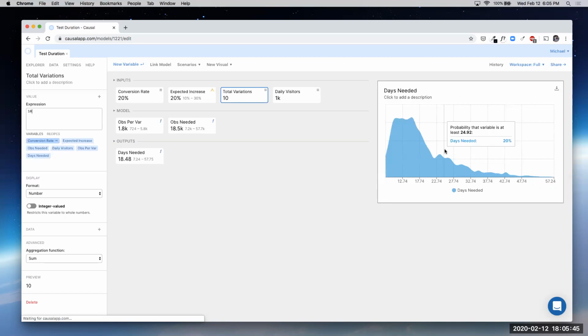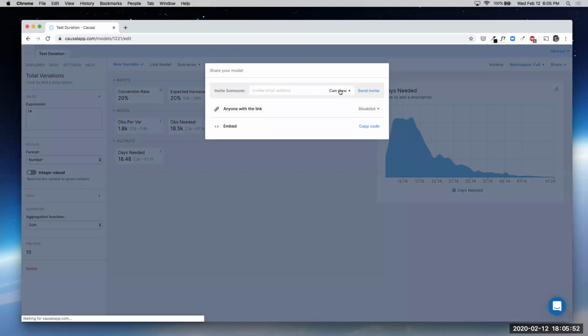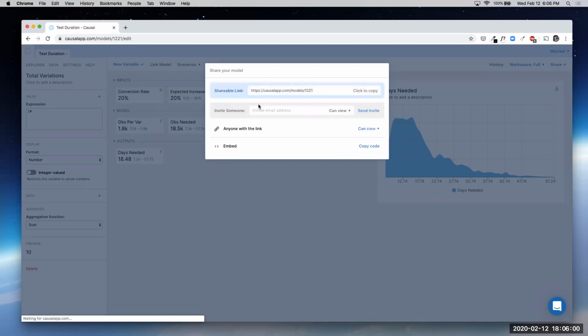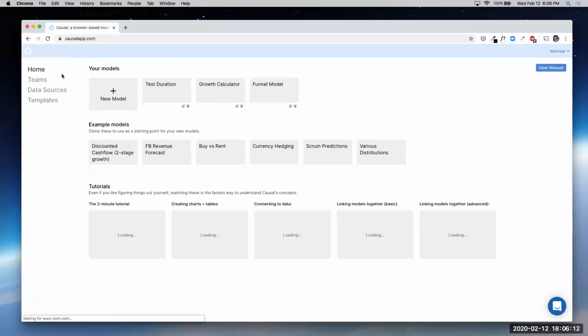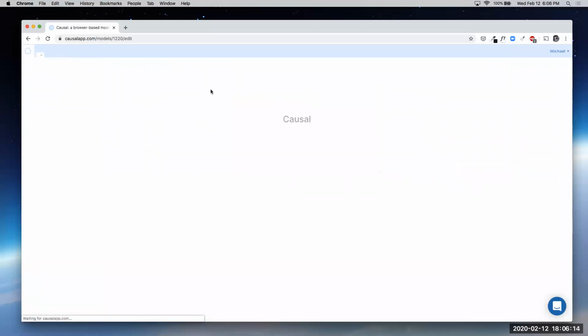So very, very cool. And I recommend you guys play around with this. One great thing you can do here is invite someone to view, to admin, to edit, just like a Google Doc, and you can also make it so anyone with a link can view, and then you can copy that. You can also embed it in the website. That's pretty interesting, and we're going to experiment with that on our blog. Cool. So final one is growth calculator.